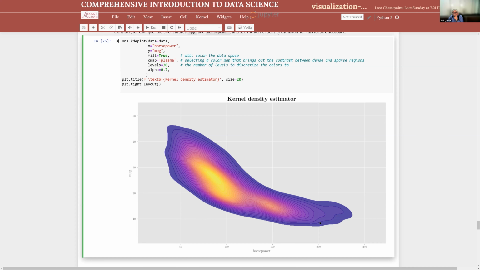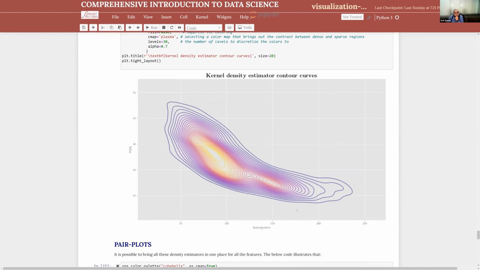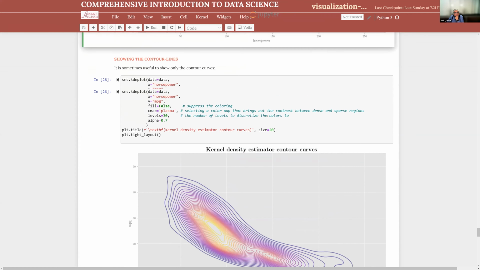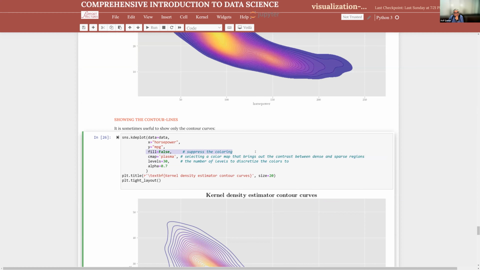Right? And these curves that you see in there are called the contour curves. Contour curves are curves of equal density. So at all points along each of these curves we have the same kernel density estimate values, and so you can see how the data is spread out. If you only want to see the contour curves, all you have to do is set fill equal to false, and then you would see that.